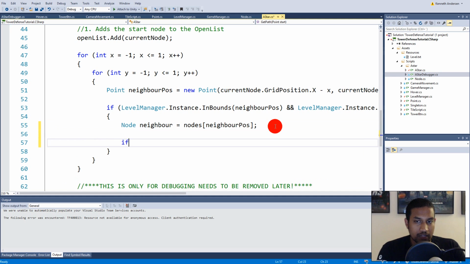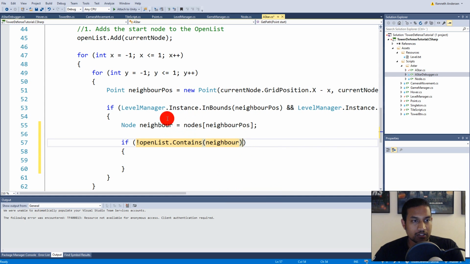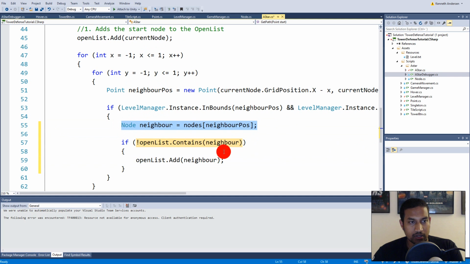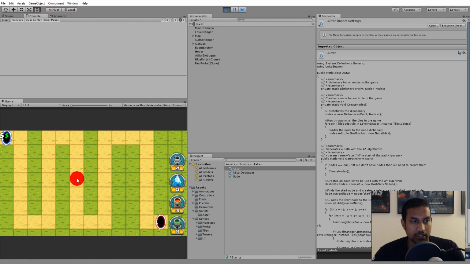So you can make an if statement that says if the open list doesn't contain the neighbor already, then we need to add it to the open list. So then we can say openList.Add(neighbor). This will be executed when we run through all the neighbors. We have a reference to the neighbor here, and to add it to the open list we add this code. Now if we save this and jump back to the Unity editor, play the game and click two places, press space, then you'll see that all the neighbors are now added to the open list.